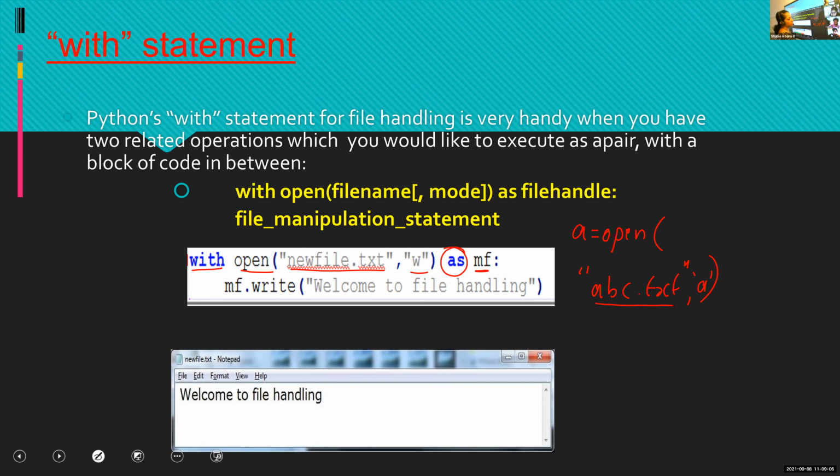Write it fast. All of you switch on the video. Aryan, Srihari, Ashwin, switch on the video. Aditya, how can we write this statement using the with statement?